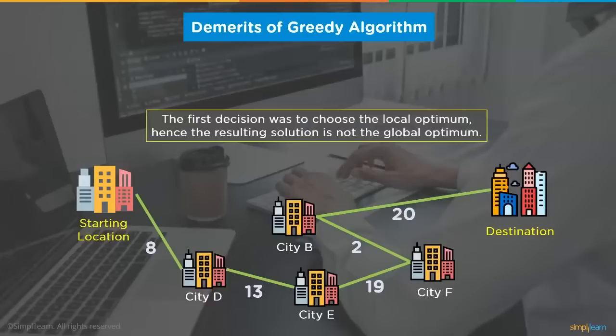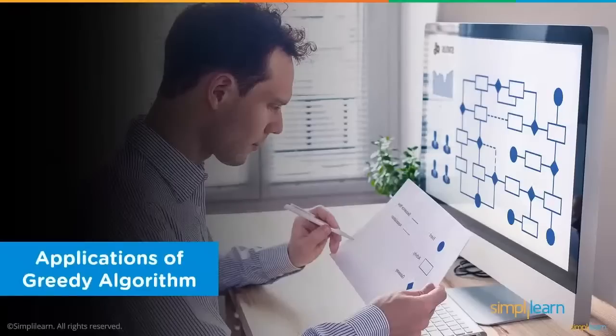That is why the greedy algorithm is considered to be prone to correctness issues. Even if the algorithm is correct, proving why it is correct is difficult. Thus, it is deemed to be trickier to solve specific issues. Now we will discuss applications of greedy algorithms to understand their importance.